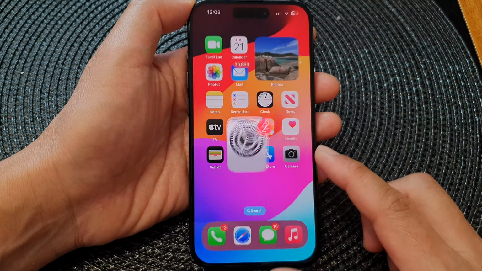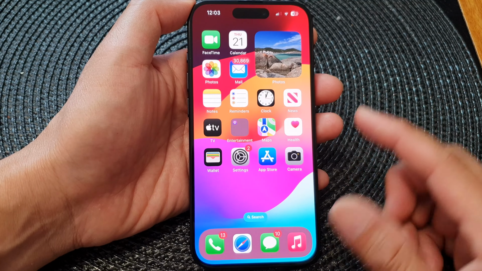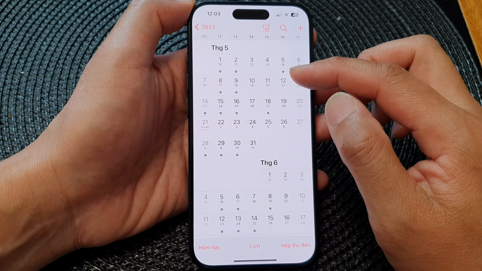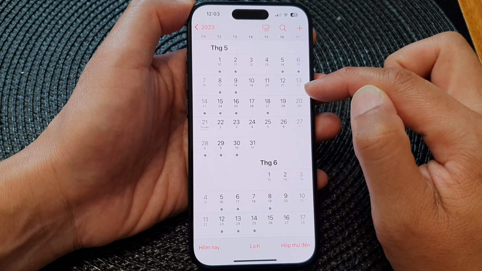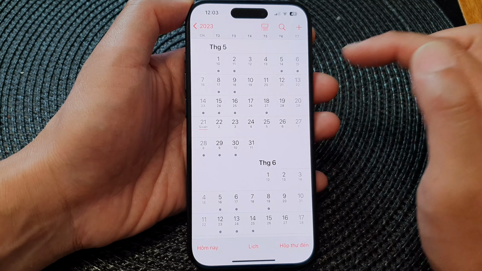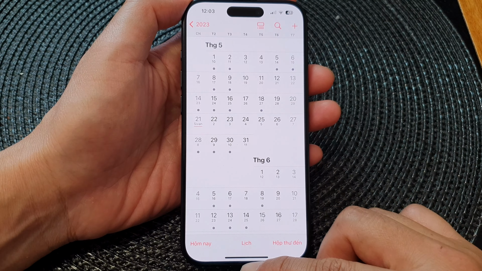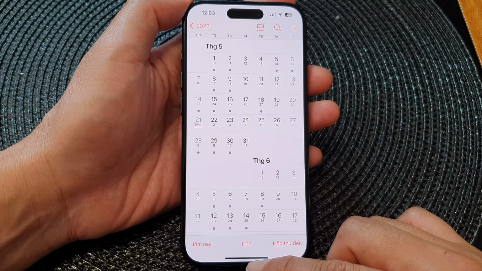After, you can swipe up to return back to the home screen. Now open up your calendar app and you should see Hebrew shows as a second calendar just below the main calendar here, and that's it. Finally, you can swipe up to go back to the home screen.